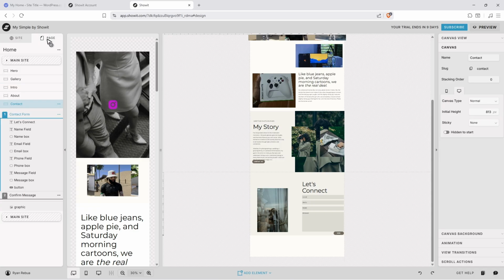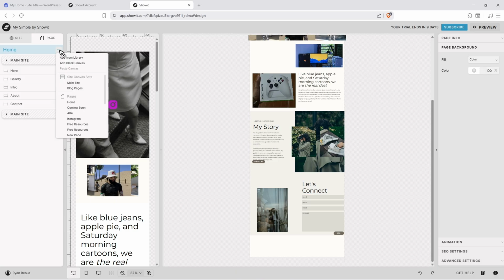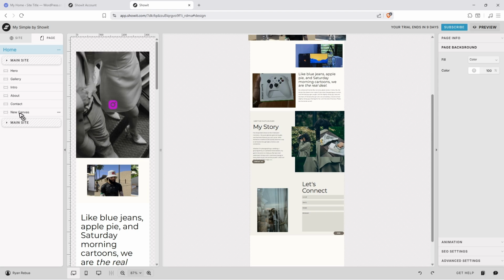So click on page right here. And once done, go ahead and click on the three dots right here. And then just click on add blank canvas. All right, this is the new canvas.